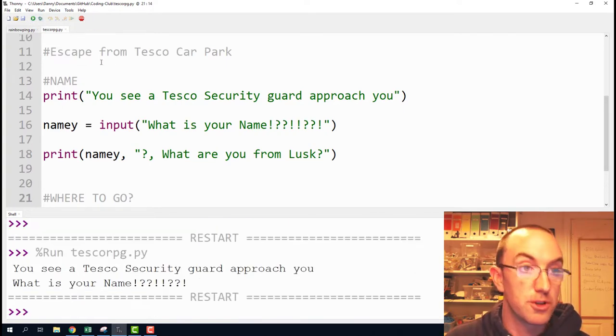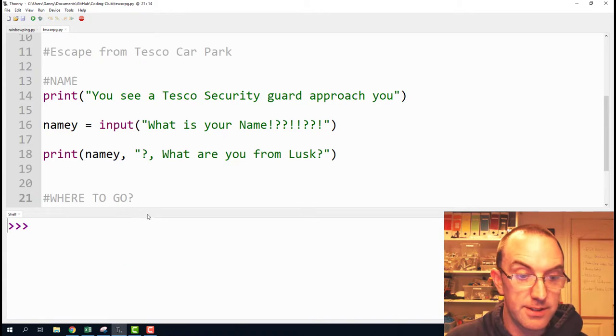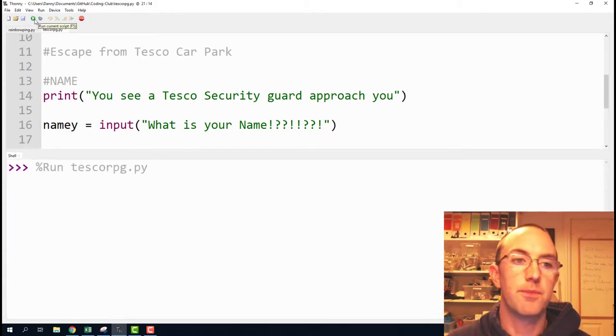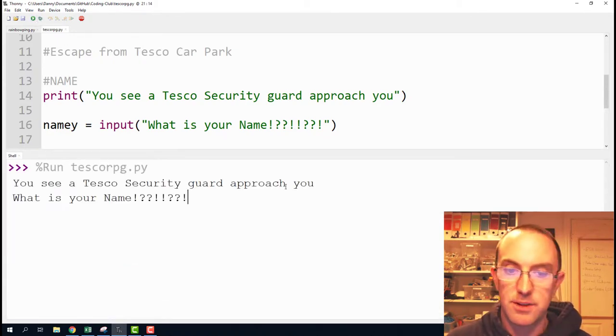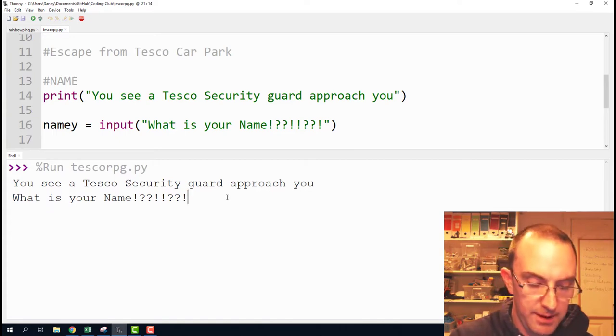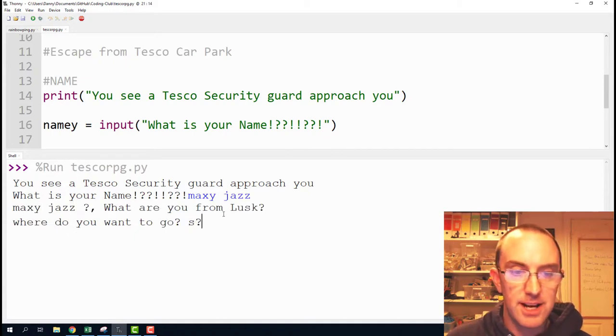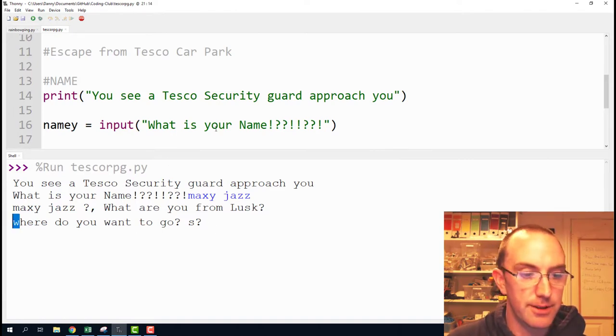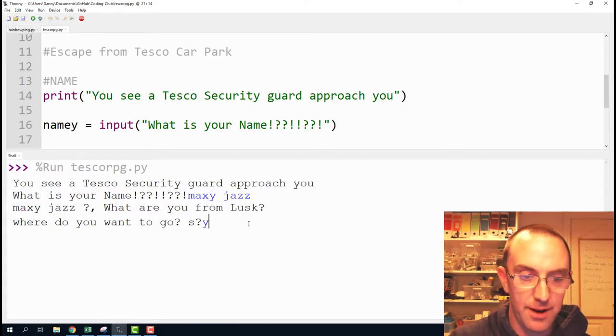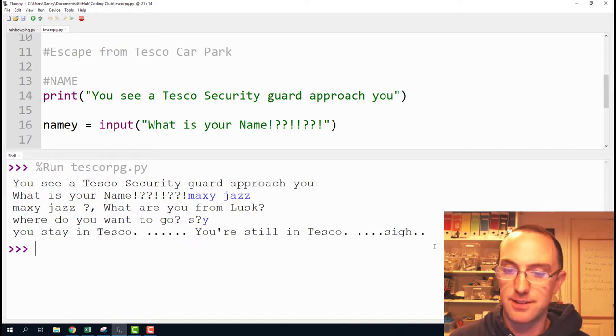I'm going to clear this so I can see, and let's run the program to test it. You see Tesco security approach you. What's your name? My name is now Maxi. Maxi Jazz. What are you from Lusk? I feel bad. I probably should change it up. People from Lusk are going to get annoyed. Where do you want to go? That should be a capital W. S. What if I want to go Y? You stay in Tesco. You're still in Tesco. So okay. Oh, well, the game ended as well.